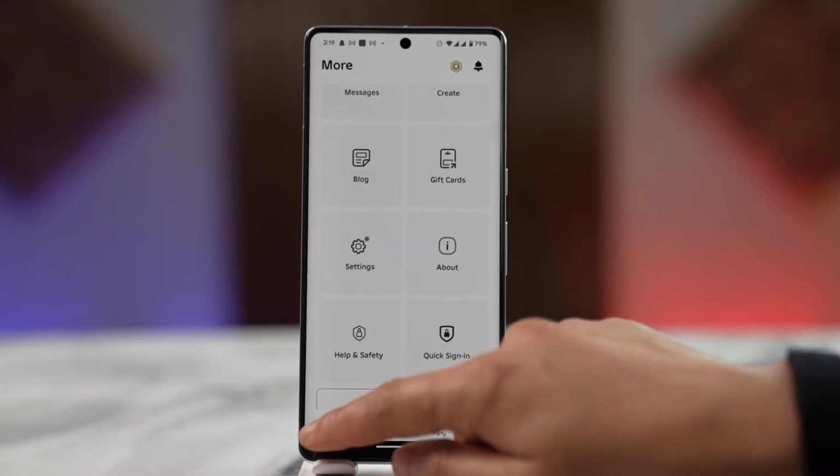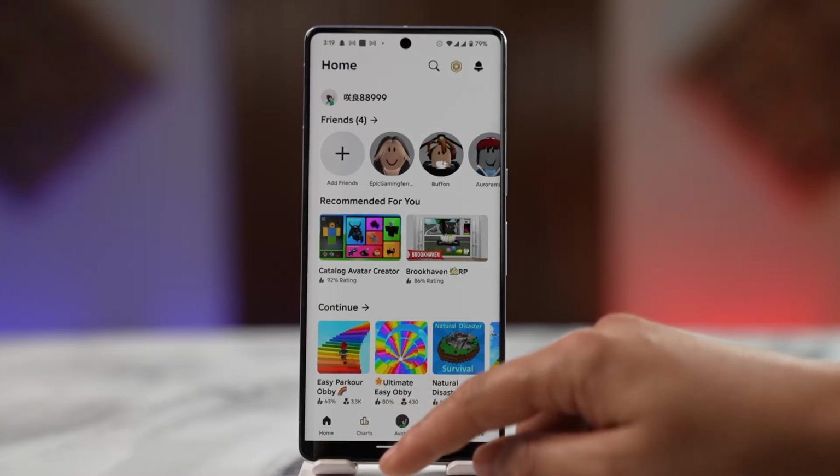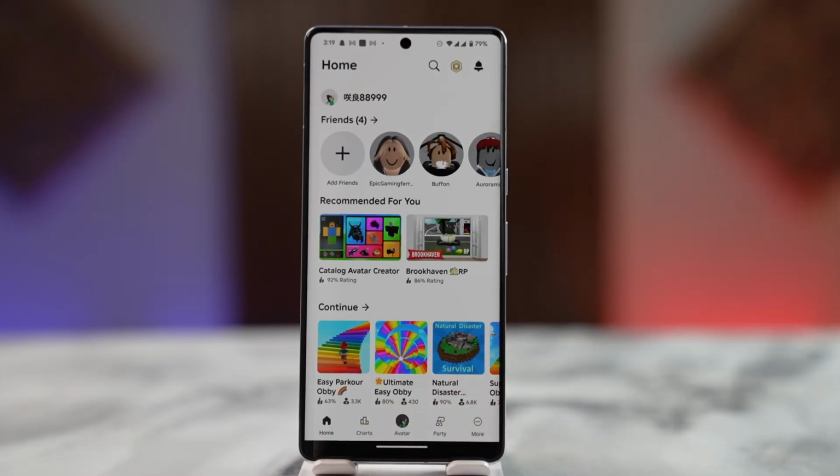Likewise, once you're done installing it, if you don't have an account, you could simply go ahead and create it. For that, you want to tap on the sign in button, or if you already have an account, then you could log in, and that way you'll be able to play Roblox on your Samsung device.